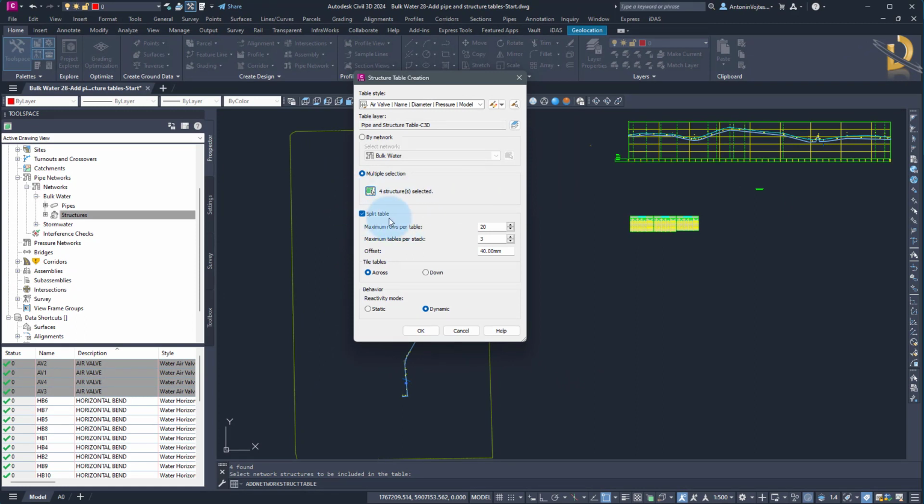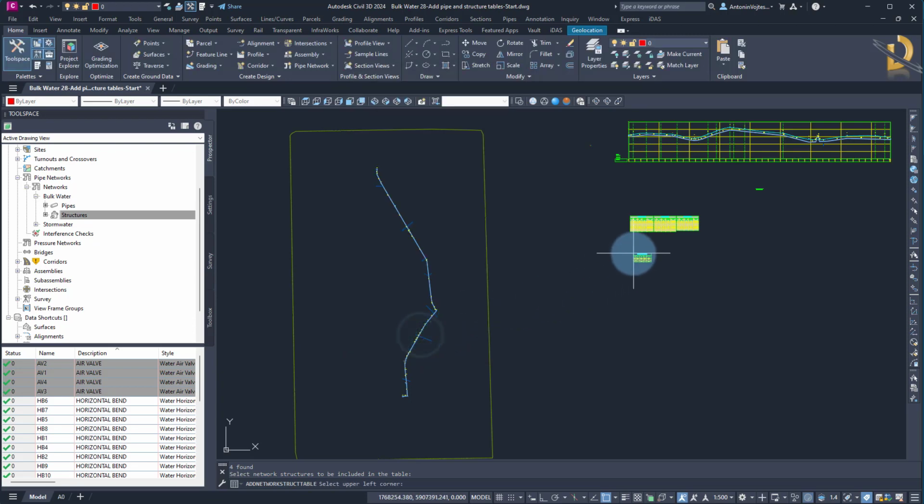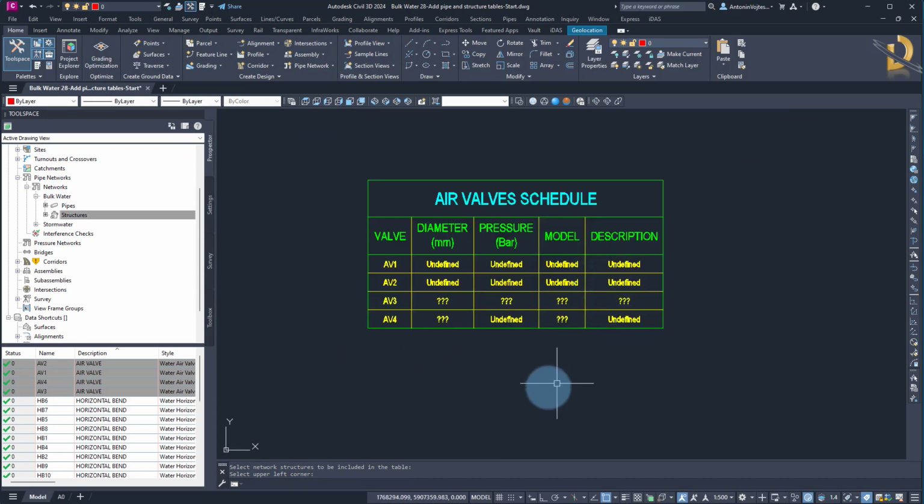I can split the table, but I have only 4 air valves, so it won't be applied. I want to use the title table across and behavior dynamic. I click OK and I create the table. Let me zoom in closer. There is a lot of undefined information.